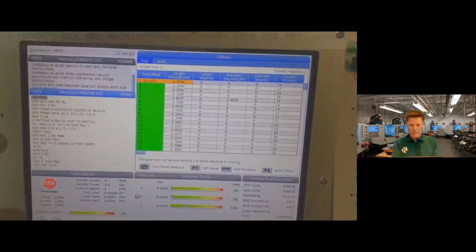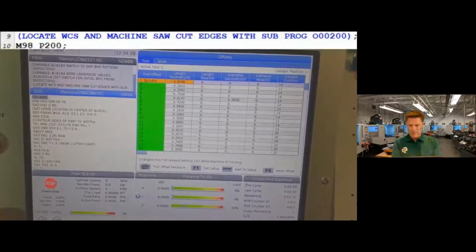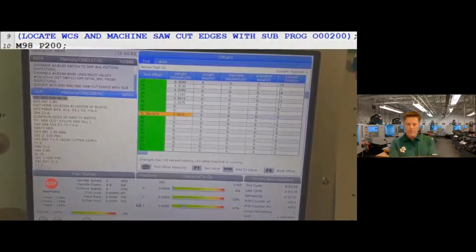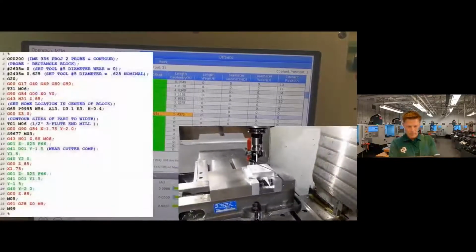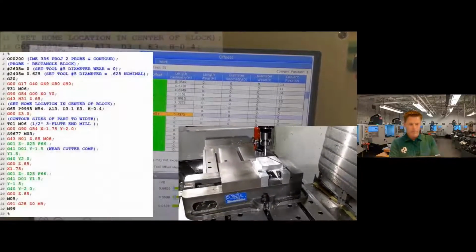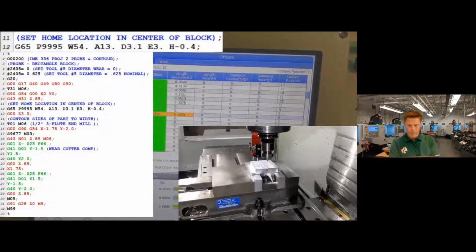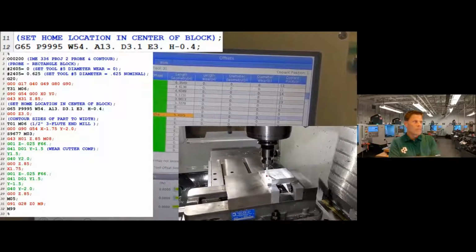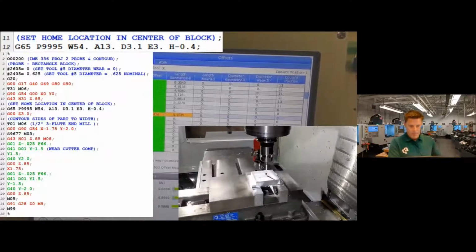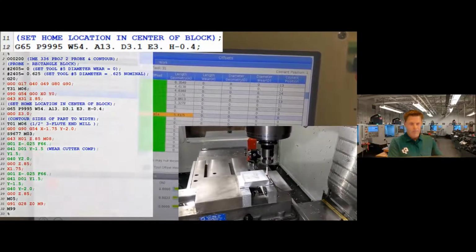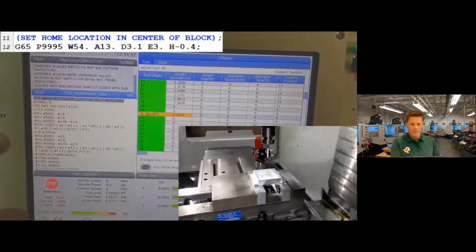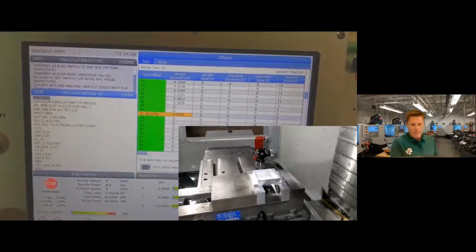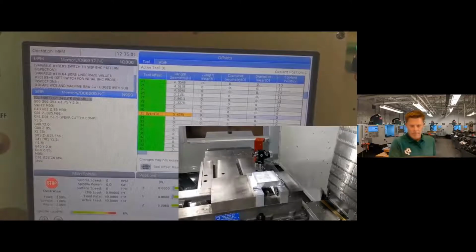Cycle start, it goes to M98 P200, and it goes and grabs the external subroutine program that grabs the probes. That external subroutine program probes the x-axis first right there, finds the center datum right there, and then it probes the y-axis right there, and it finds the center datum. So we now know that everything's based off the center of that stock at that point.